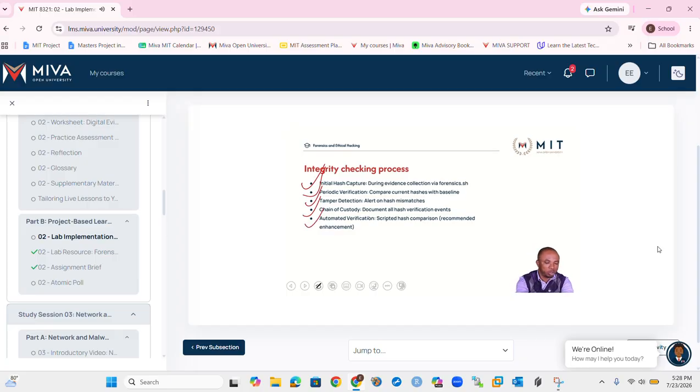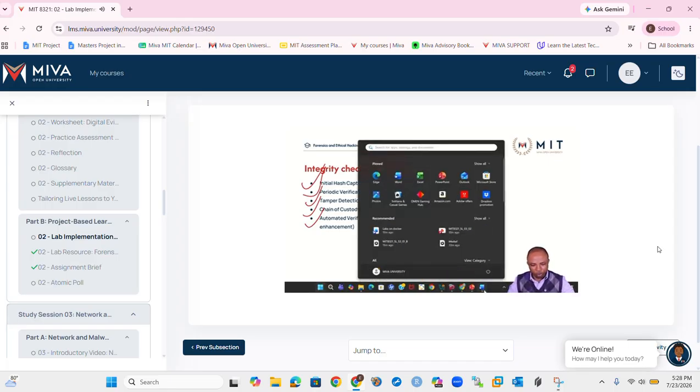Then we have automated verification, where you do scripted hash comparison. Usually that is recommended. You write a script that compares the hashes, instead of manual comparison of hashes. So let's go to the script again, and then we'll take it up from there.